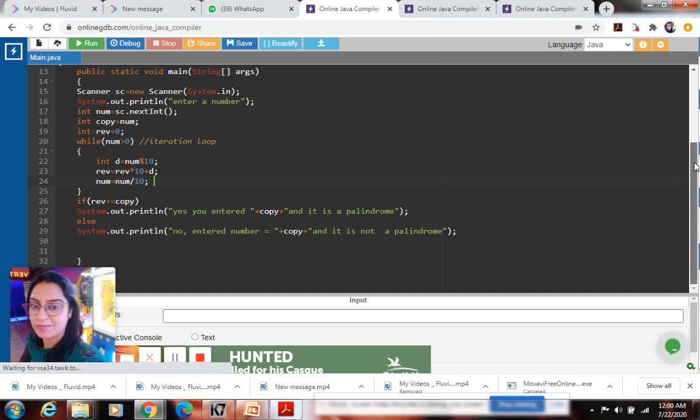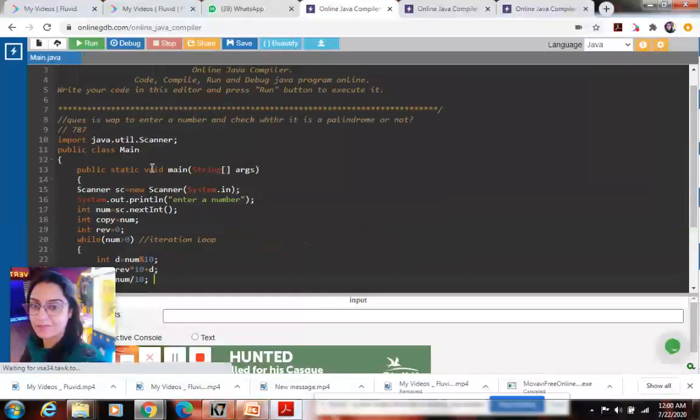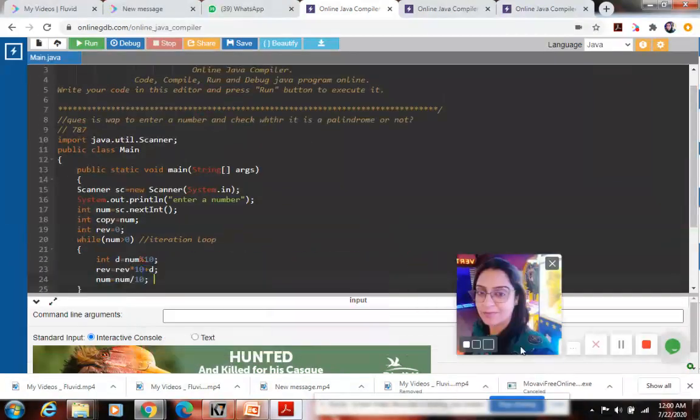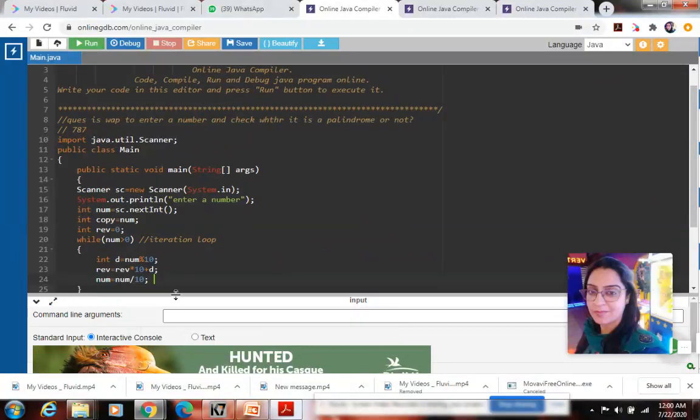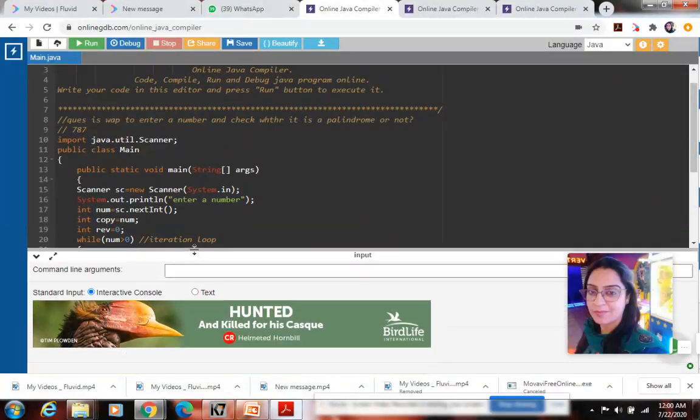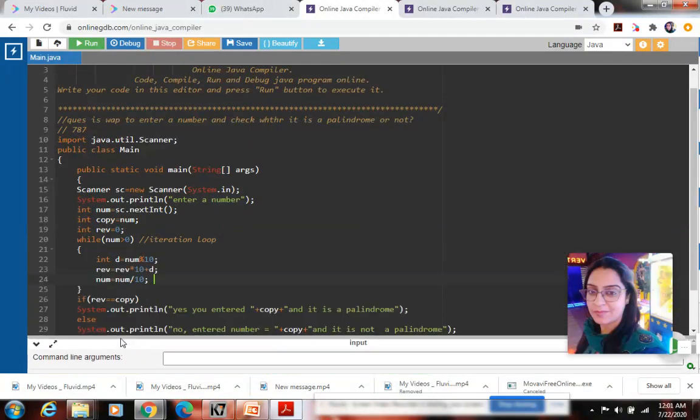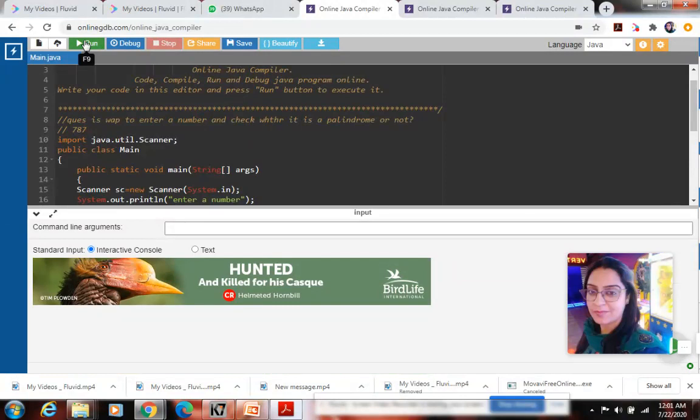Look carefully. I have made a palindrome method here. With the help of this, I have just explained it to you on the slide. With the help of Scanner class, we will enter the number here. I'll make a copy here and we'll reverse it. The full code is written here. Now I'm going to run it. I'll show you the output window.